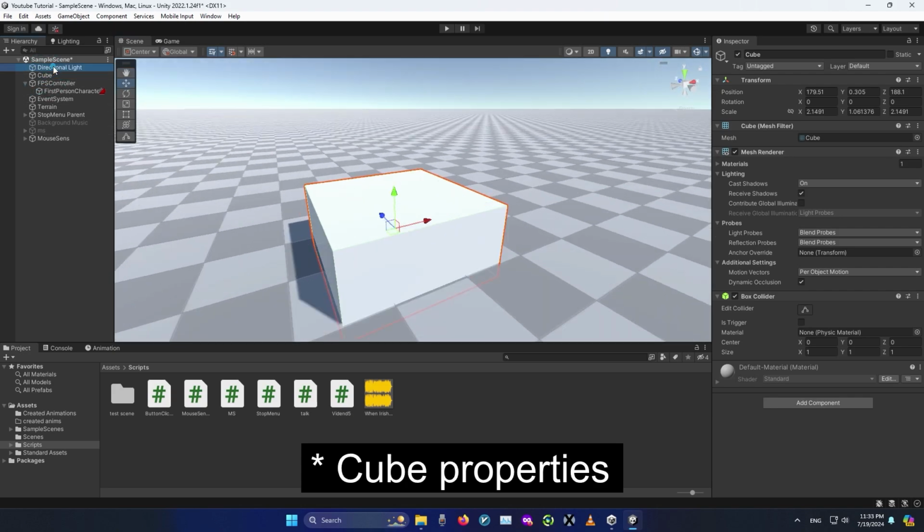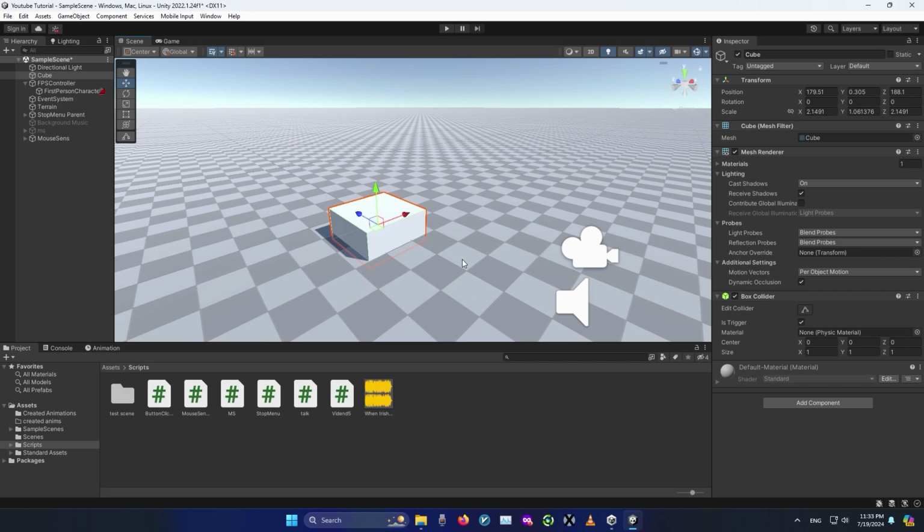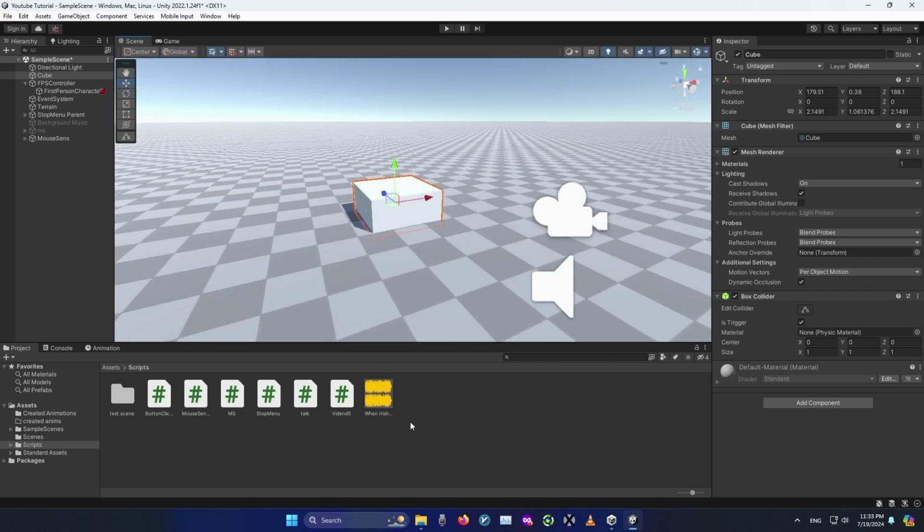In the inspector properties, we go to box collider. If it is closed, you press on this little triangle, it will open this up. You search for its trigger option, and you click this trigger, so it lets us go inside this cube. Now we need a script.